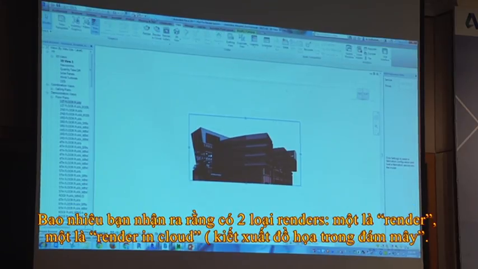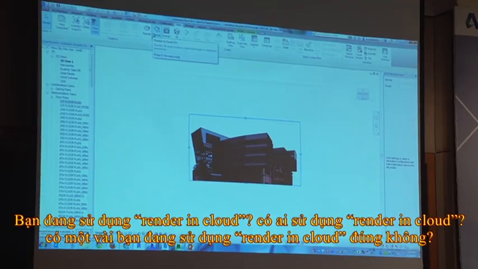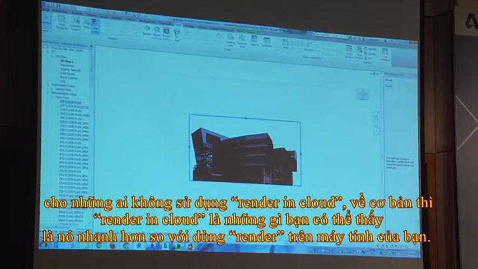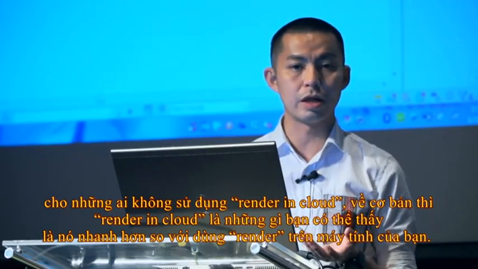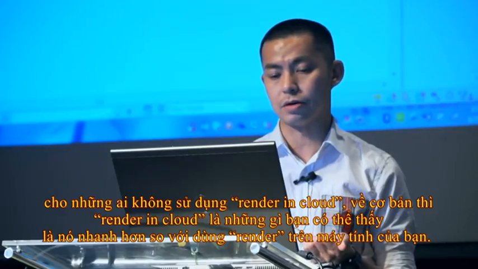Okay. How many of you realize that there are two types of render? One is render and the other one is render in cloud. Anyone? All right. So are you using render in cloud? Anyone using render in cloud? Okay, some of you are using render in cloud, right? So for those who don't use render in cloud, basically render in cloud is much faster compared to whatever you render using your own PC or desktop.